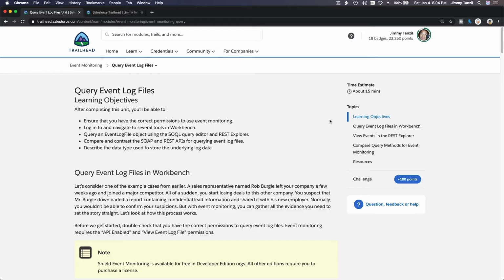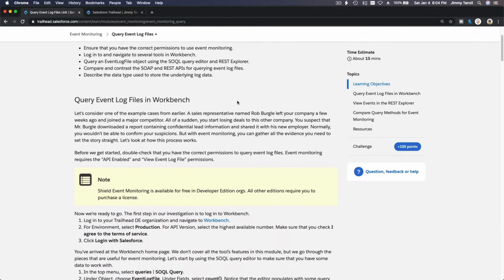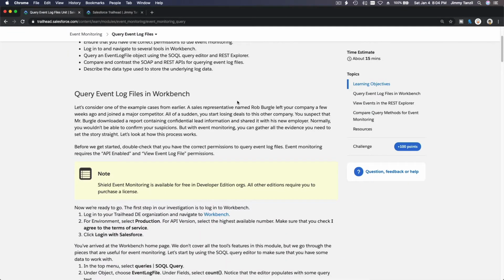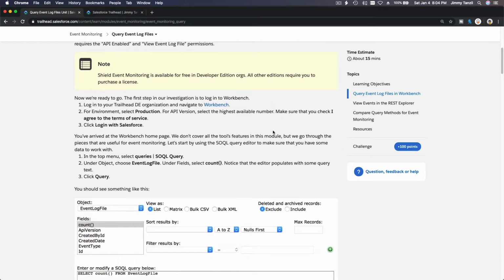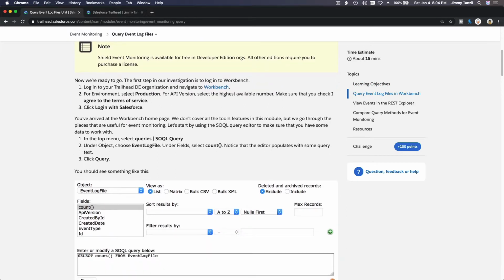Okay, in this section, we are going to query the event log files. We are going to follow the instructions and see what's happening when we query the log files. First, you want to go to the Workbench. So I'm going to go to Workbench here. Boom, pop it up here.